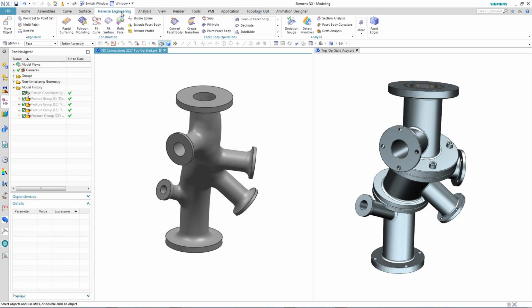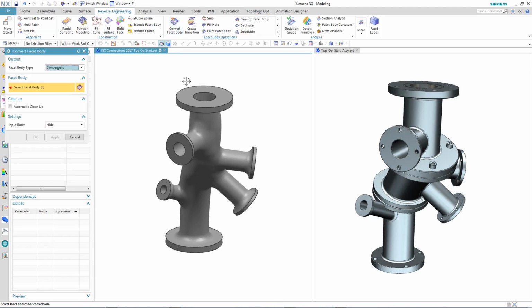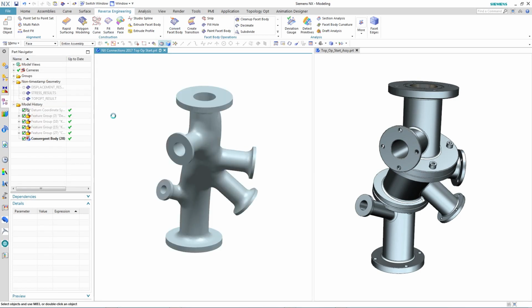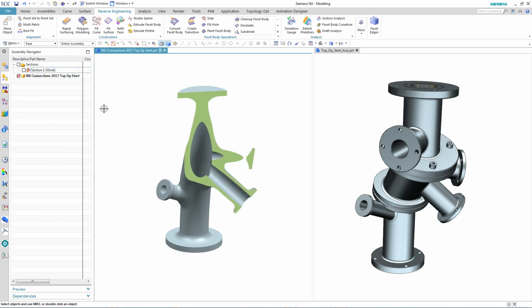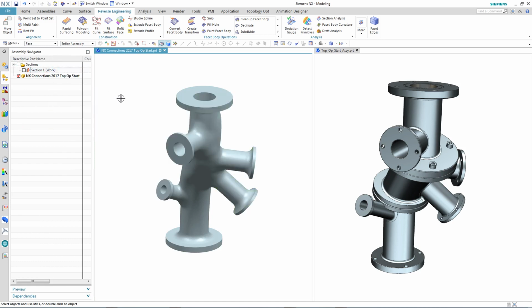So the first thing we need to do is to convert the output facet body from the topology optimization into a convergent body. So we use the convert facet body command inside of the reverse engineering application. And we can also check to make sure that the topology we've got is correct. So as you can see here, by sectioning it, we can see that we've got a solid form. Now we can take a look at making the additions to the design that we need to.